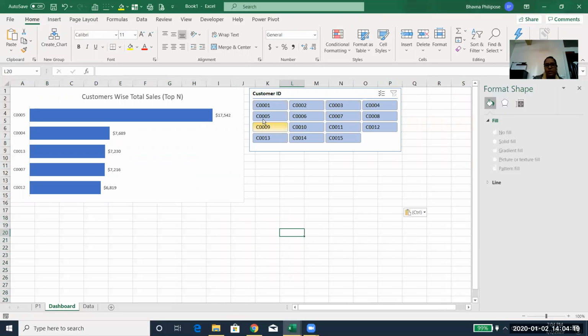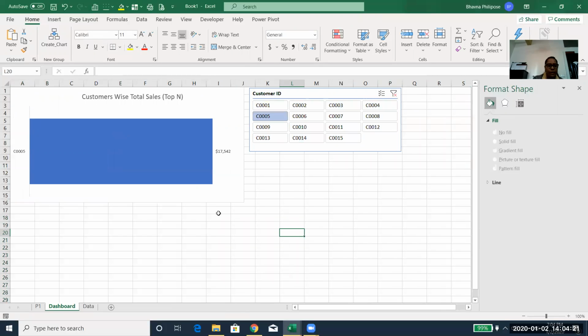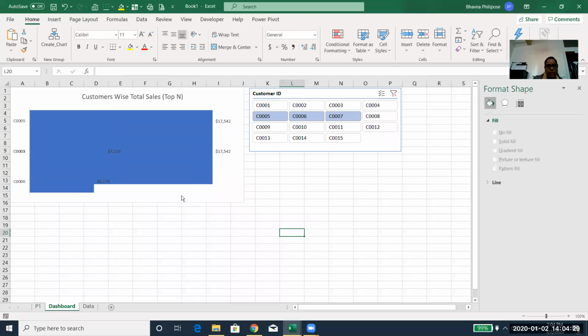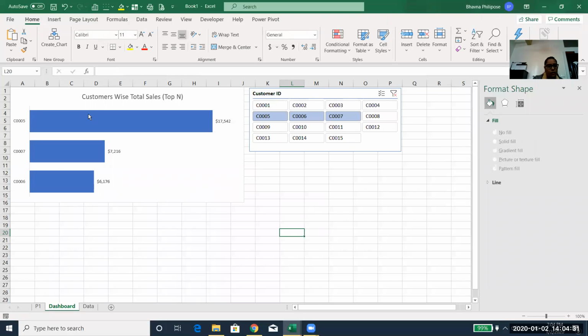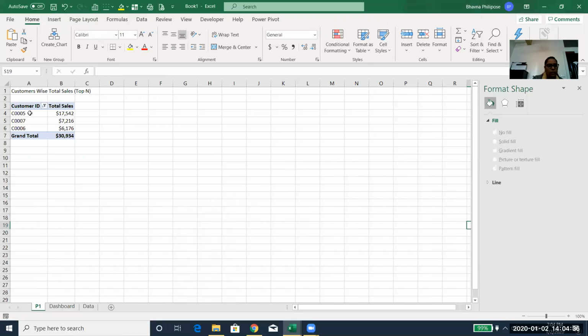So for now, if you see, if I click on C005, it shows me the data only for this C005. Hold down the control, press more options. You can see that it's just going to show you the data for that particular customer which you have selected. Go back to the pivot. You can see the pivot is also filtered, right? And this is what we want.